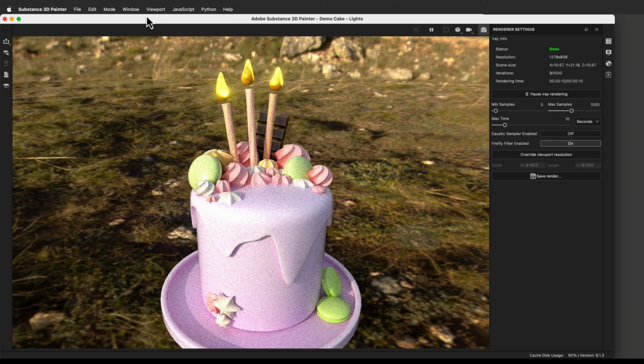So IRay is Substance Painter's interactive photorealistic renderer, similar to Arnold's. It's by NVIDIA, and it's a really nice, very straightforward renderer. So if you look on the right here with our renderer settings, you can see that our screen resolution right now is only 1378 by 898, but that we can override our viewport resolution later once we're happy with this look, and that we can crank it up to something more like 4K.